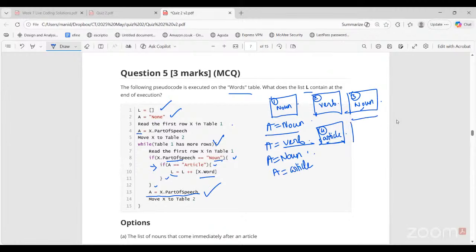Now the last card, let's say for this example, I'm picking is again a noun. So now your line 8 condition checks out. So part of speech is noun. This is fine. Now you come to the nested if. What is the part of speech stored in A? That is the part of speech of previous word. Is it article? Yes. Currently A is also article. So in L, you are appending the current word. That is the word present in this card, number 5.